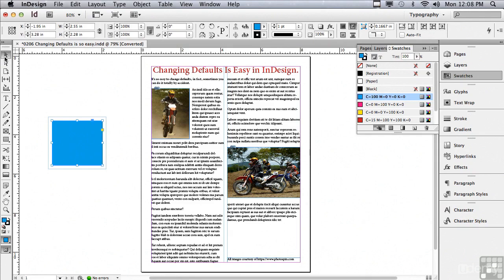Let me go to my selection tool and deselect my rectangle. If I go back to the default settings, which is a black stroke and no fill, and now I go back to my rectangle tool and just click and drag, now I'm back to my defaults. You can see it right in the tools panel. No fill, there's a line through the fill, and a black stroke.